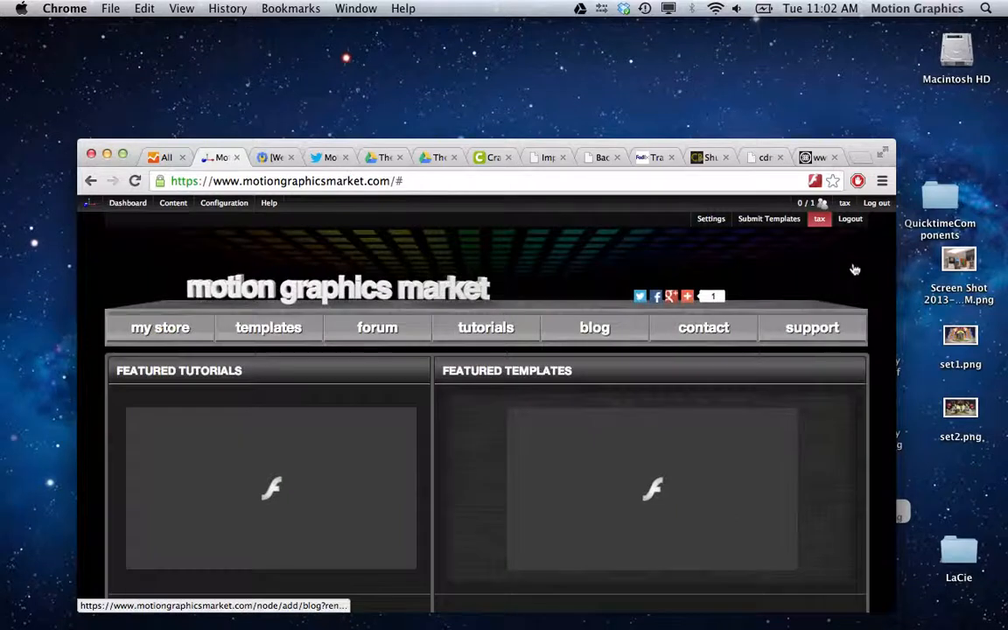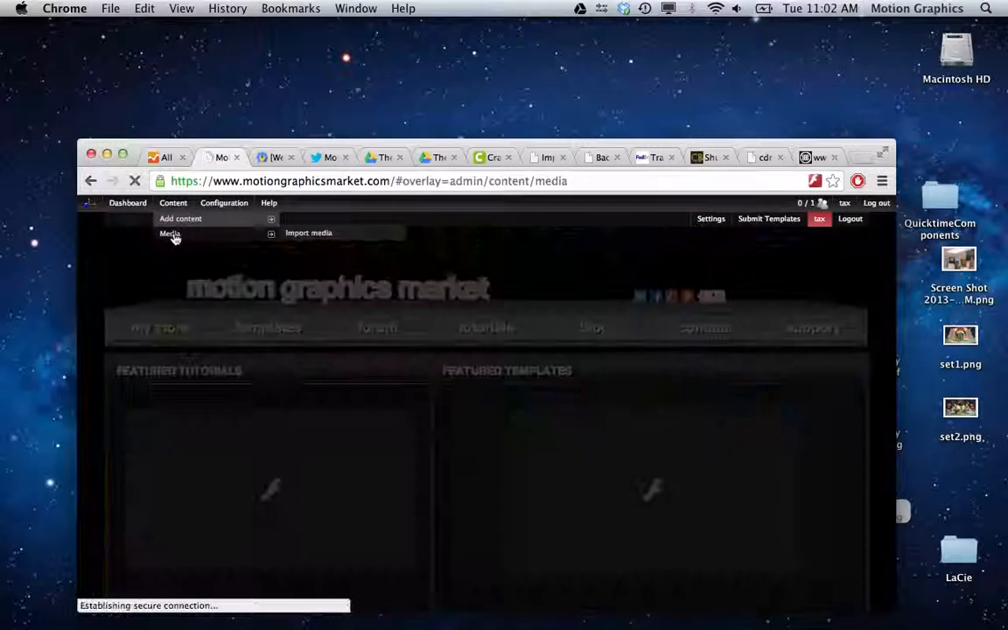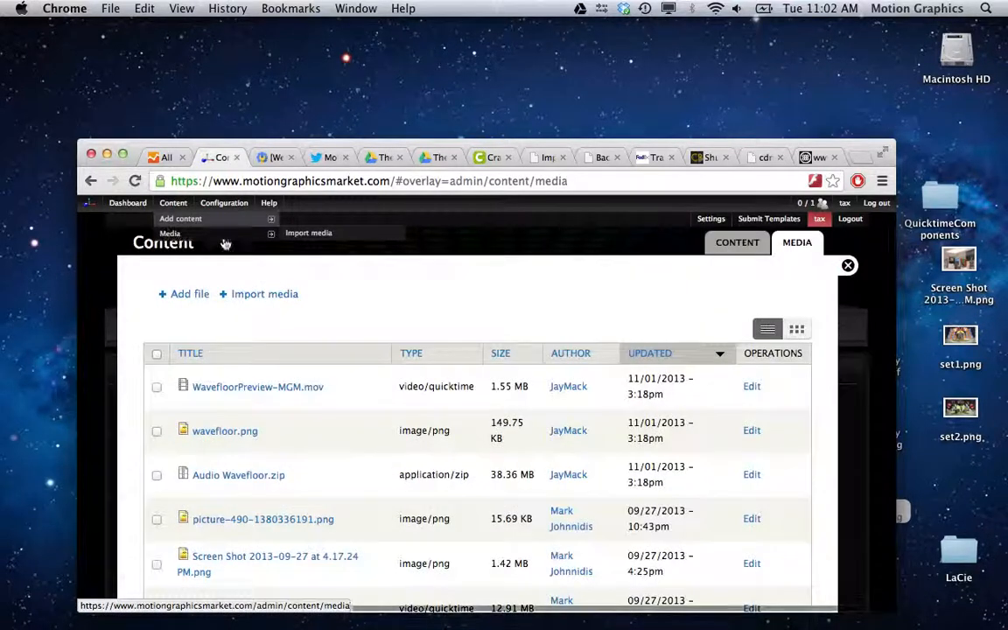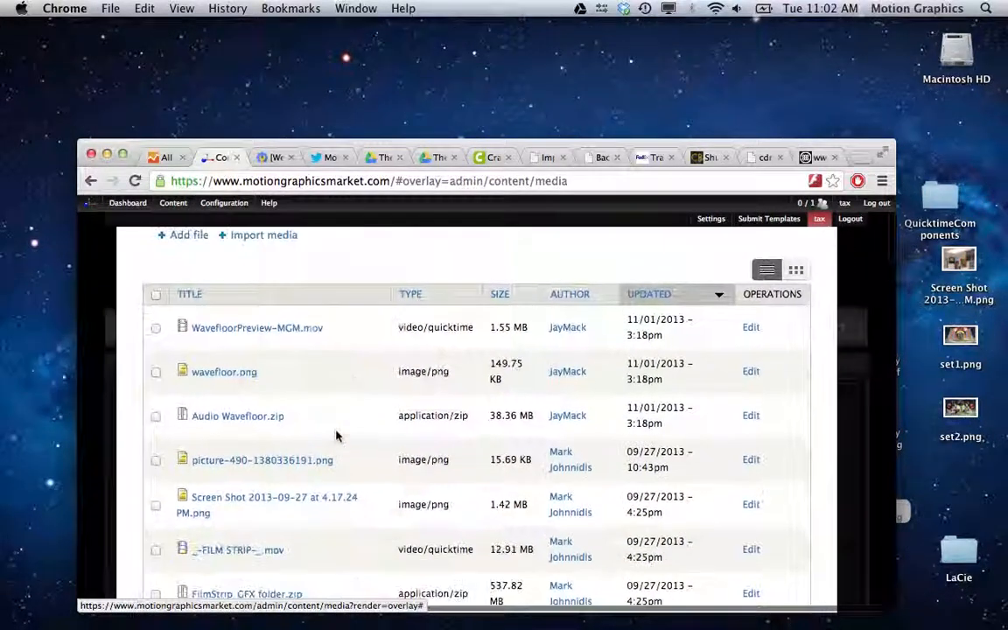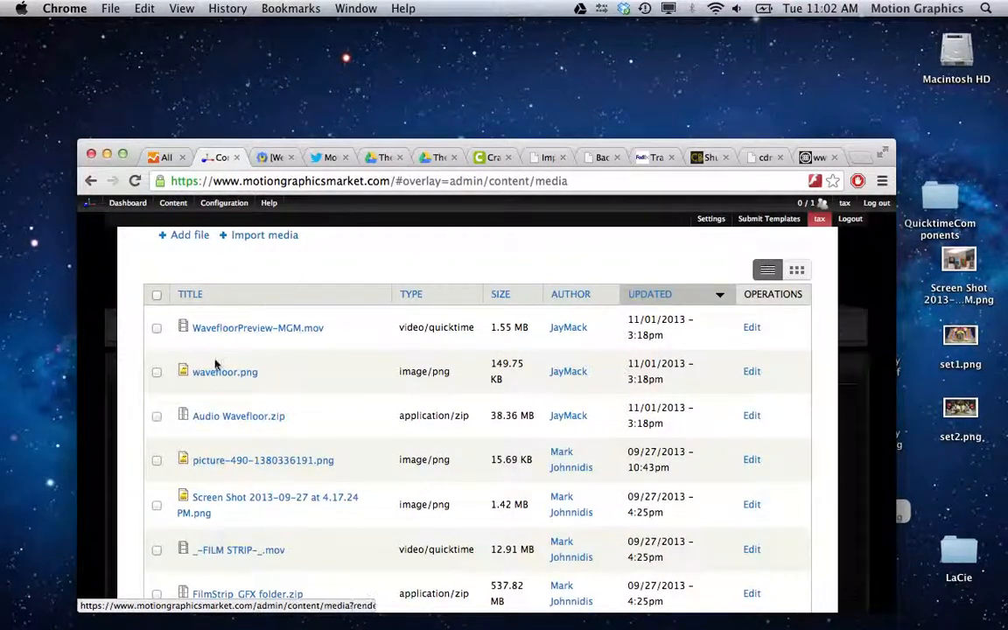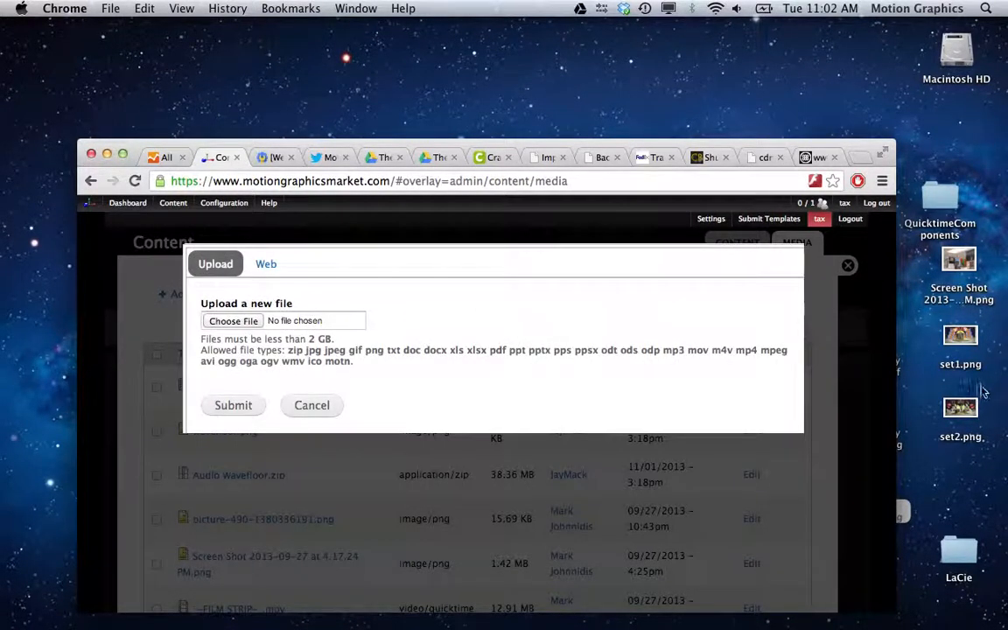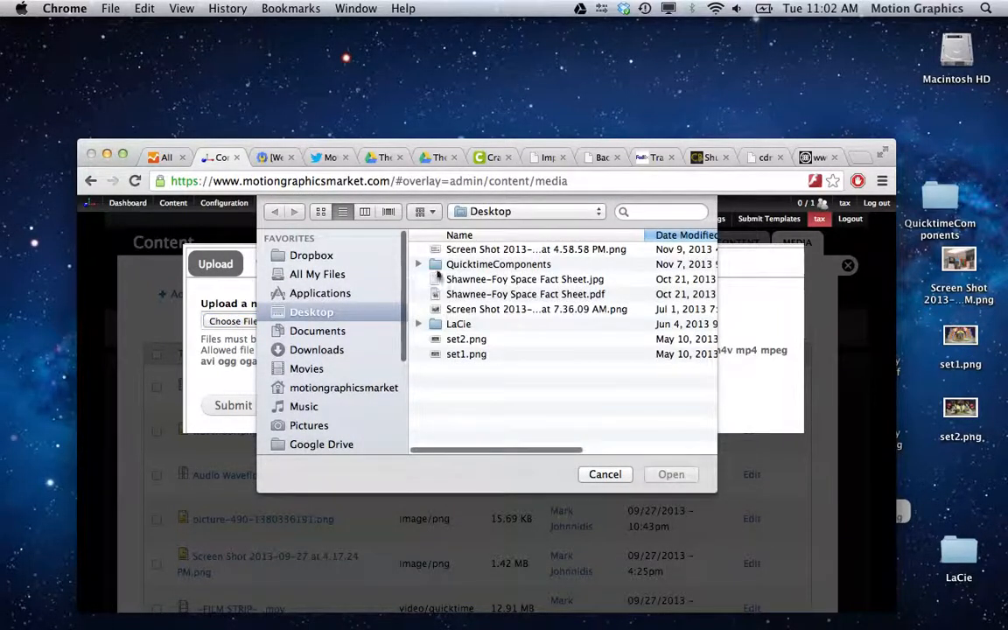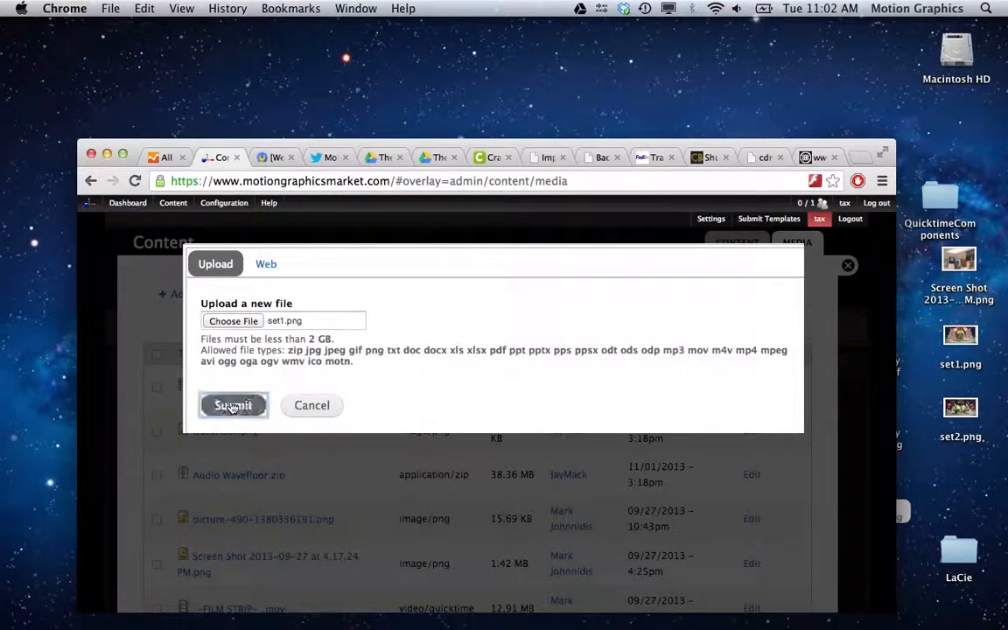So to host an image on the site, we're going to close this. I'm going to go Content and then just click right on Media. This shows you that there are a lot of different files already on the site. Here we can add a file. Let's say we wanted to add a JPEG or a PNG file. I have some PNGs on our desktop that I can use here. Choose the file, and on the desktop we'll grab Set1 and submit.